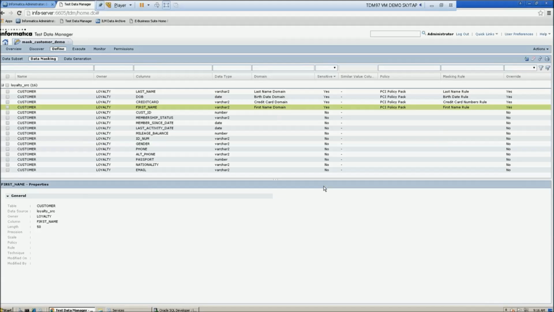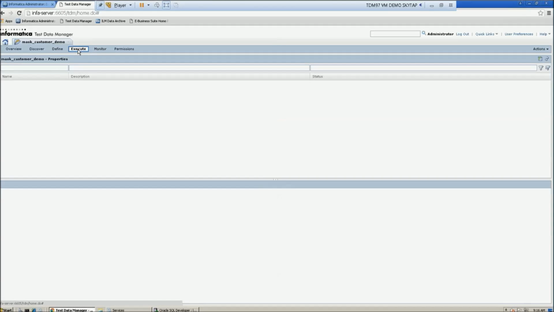So my rule assignment is now complete. Essentially, what I did is add the corresponding rule for the last name column with the associated last name rule. That's it. I did not create any rule. All of the rules were already inbuilt in Test Data Management. All I did was click here, assign the rules, and approve it. That's all. Now I need to execute what I have done.